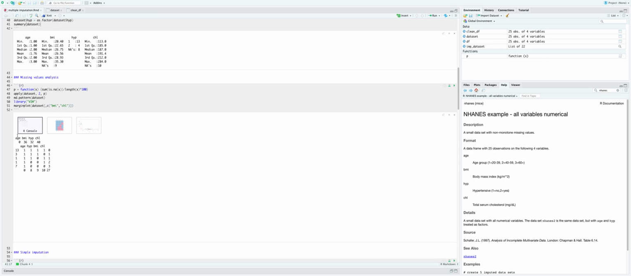I'm just running the percentage here of the data set. I can see that 36% of my BMI data is missing, the hypertensive is 32%, and cholesterol is 40%. Wow, it's quite a lot.